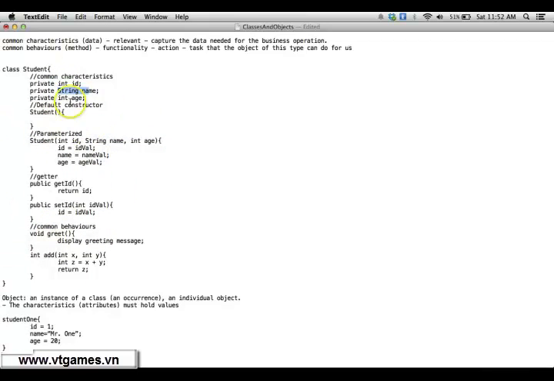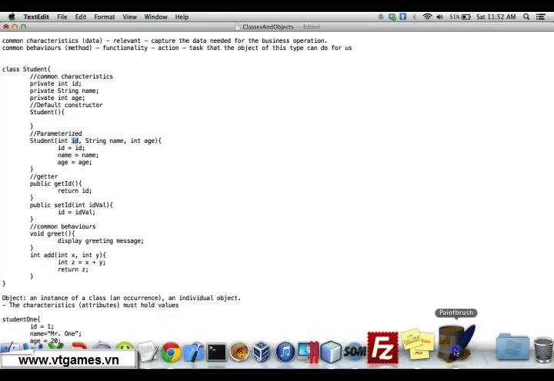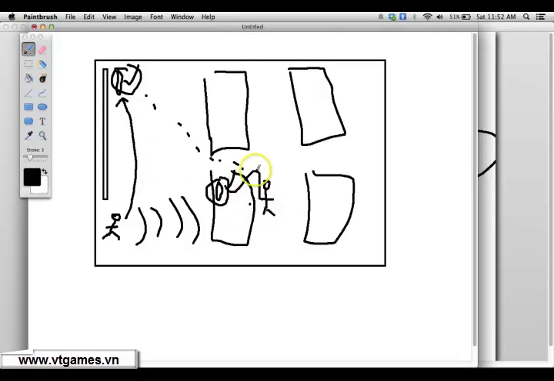So in that case, there is a conflict between ID and ID, name and name. So how do I know which is the ID? If you simply say ID, it just means the closest one, as I explained inside this picture. It's the closest one, just like the student grabbing the closest board marker.